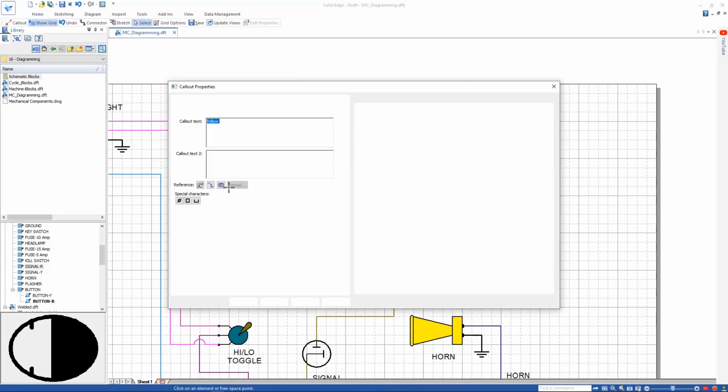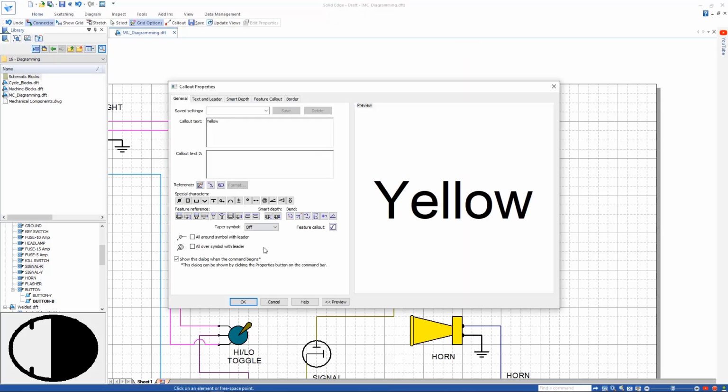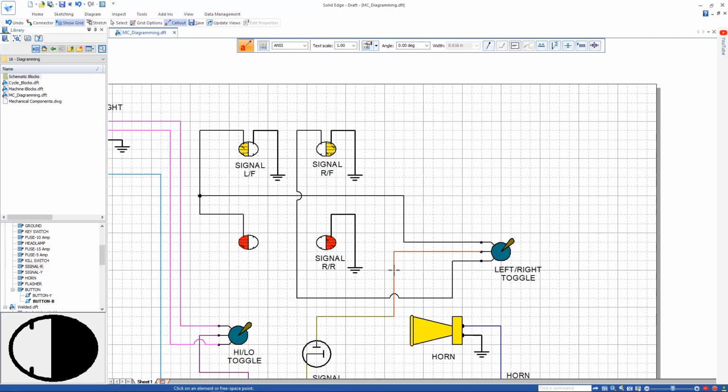Callouts can be easily added onto the diagram. Here we want to label up the colour of the yellow conductor. During placement we can drop the callout onto the wires. By doing this, if the conductor is moved, then the callout will move with it.